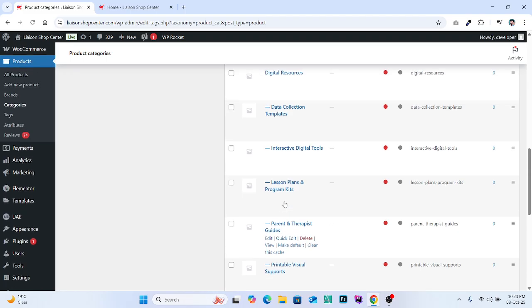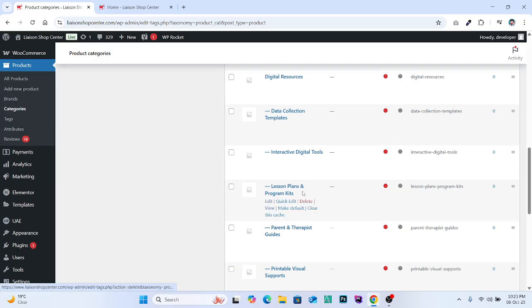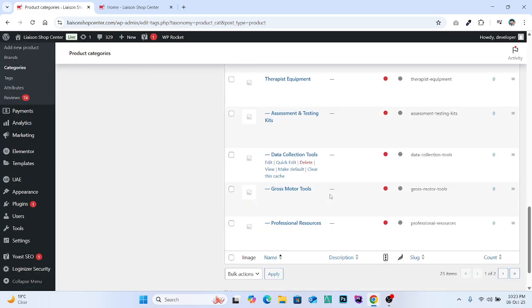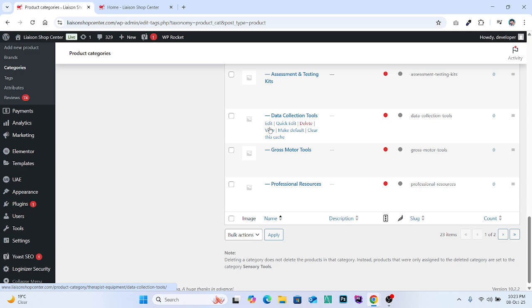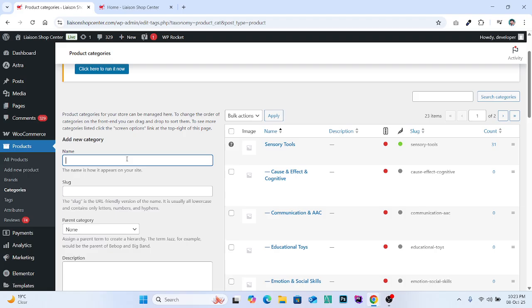Like if you want to separate these lesson plans and program kits into multiple subcategories, we can separate them into multiple categories. These are the categories. If you want to change them, we have multiple options. Edit option: we can edit these categories. Otherwise, we can add a new category.